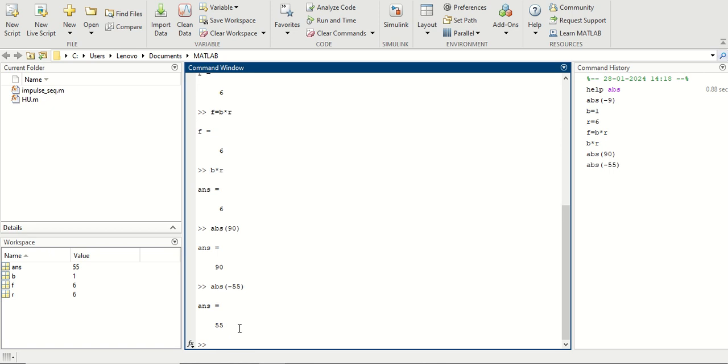Now I am taking abs as a variable. abs as a variable means we will assign some value to it. We will assign some function or some value to the variable. That means I am assigning abs as 67. I assigned abs as 67.